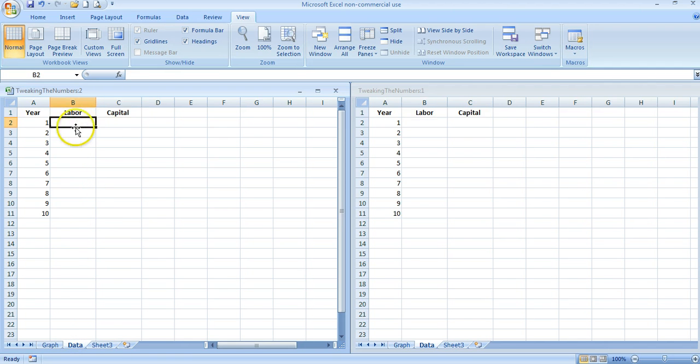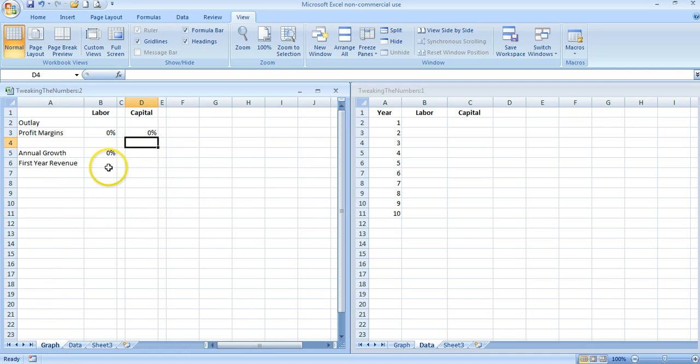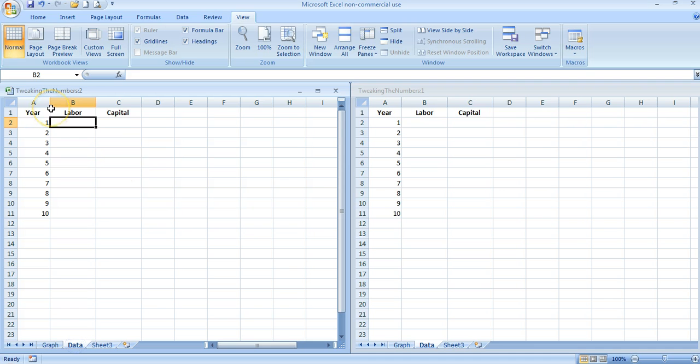What we are trying to do while inserting the formula is we are multiplying first year revenues, annual growth, and profit margins, and subtracting the outlay, and the formula would be like this. So this will give us the graph B6 times B5 times B3 minus B2, and that's the formula for B2.